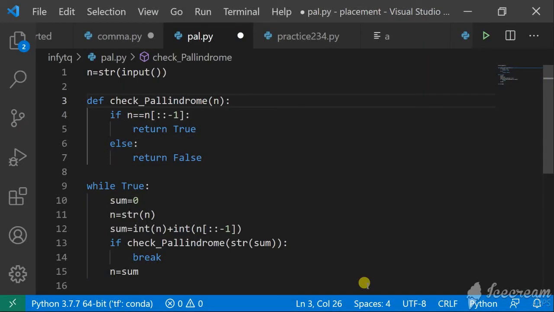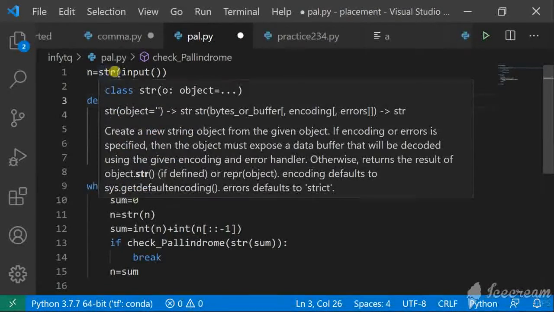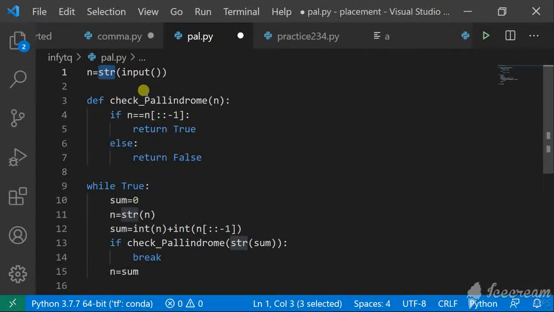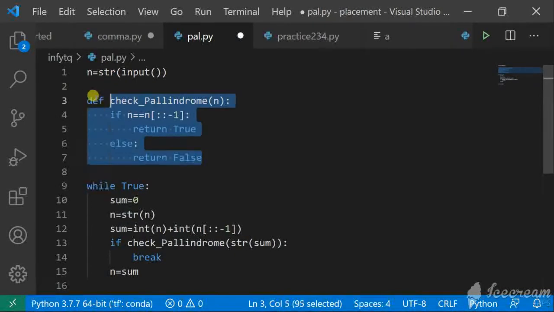Friends, now comes the coding part. I coded earlier because it takes much time to code during the video. So firstly I take the input in string format, str. Now I create a function check palindrome. It checks whether the specific number and its reverse are equal or not. If it is equal, it returns true. If it is not equal, it returns false. It is a simple function.